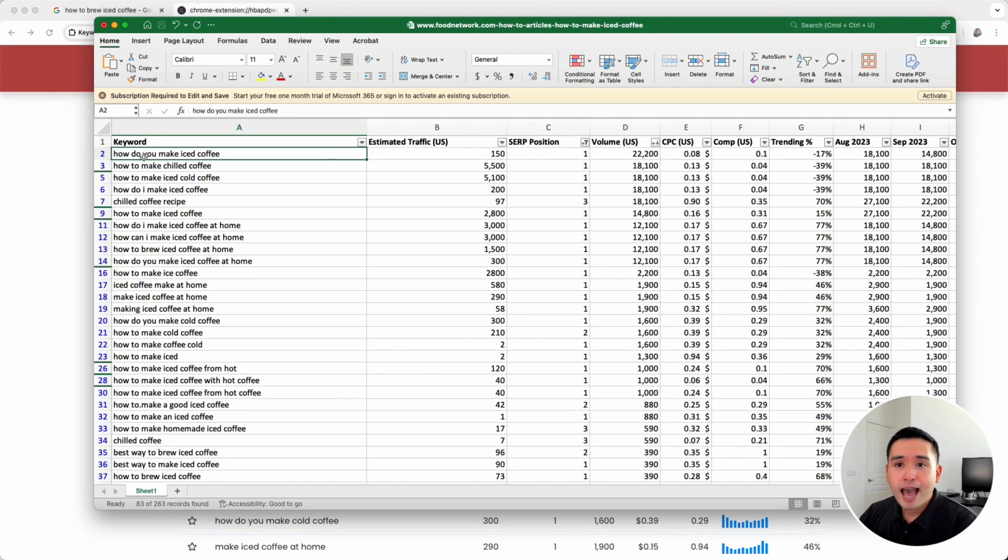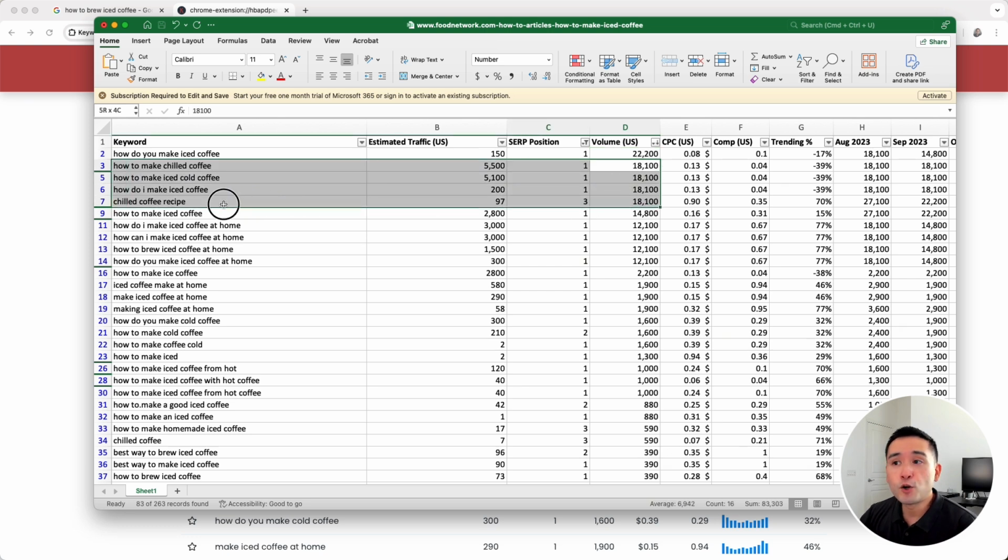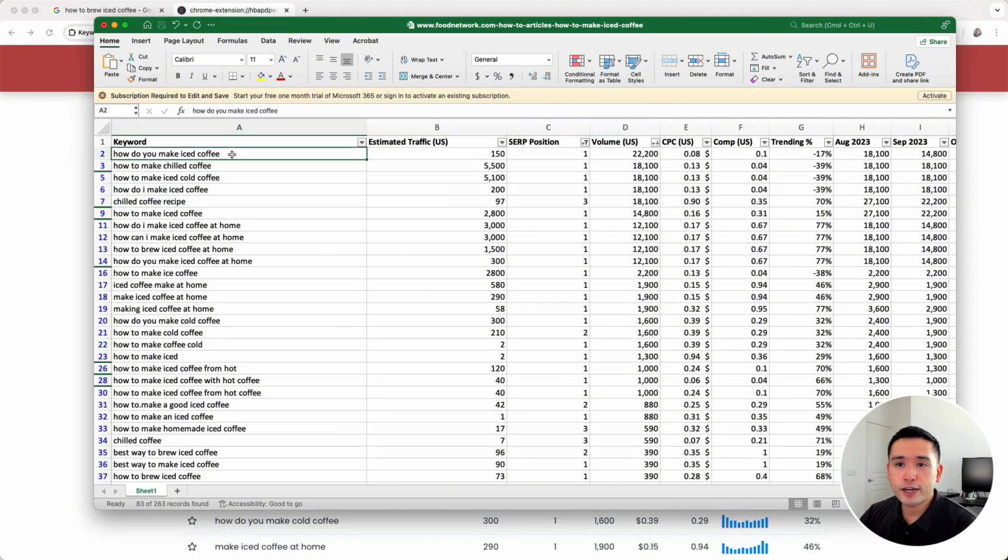Now you might be saying, how do you make iced coffee and how to make iced coffee? Those two phrases are very similar to one another. But when you're comparing 14,000 versus 22,000, you definitely want to choose the keyword that does have significantly more average monthly search volume. And these four keywords here are notable as well. They have 18,000. So you could consider these, but I think the ideal keyword to target would be how do you make iced coffee? So that is the answer here.